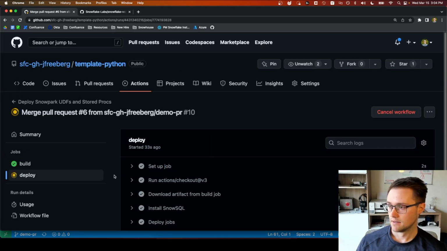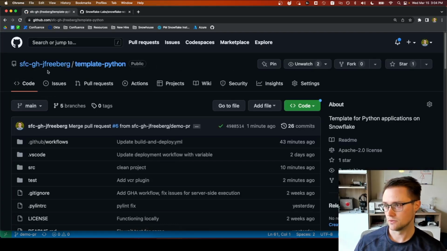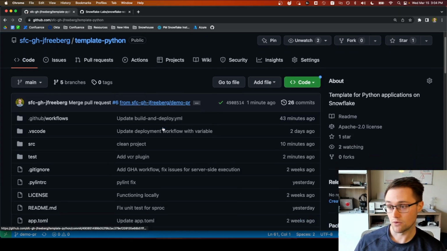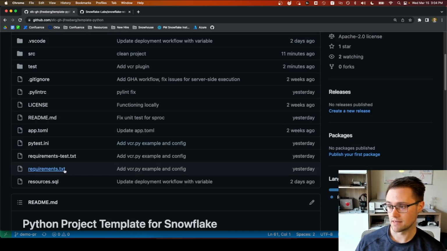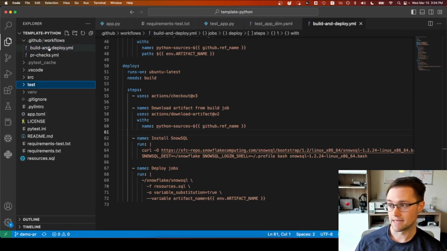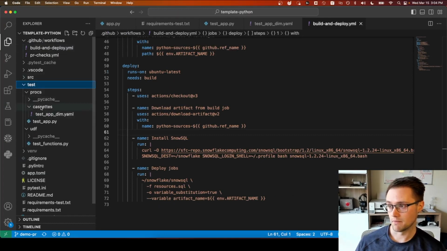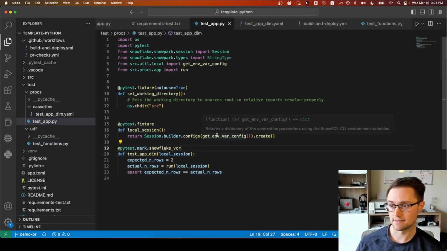Perfect. If you would like to try this out, you can go to this GitHub repository here, template Python. Not only is this great for getting started with VCRPy, it also serves as a great way to get started with Snowflake and Snowpark. It comes with the requirements.txt set up for you, GitHub Actions workflows like we just saw, and some stubs for basic UDF and stored procedure test cases.